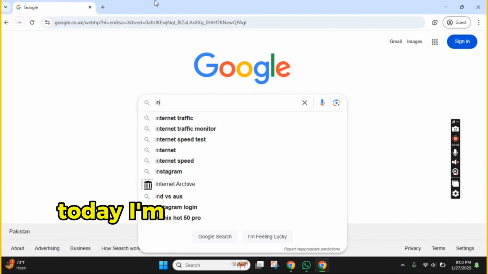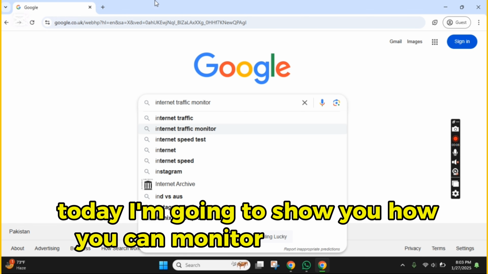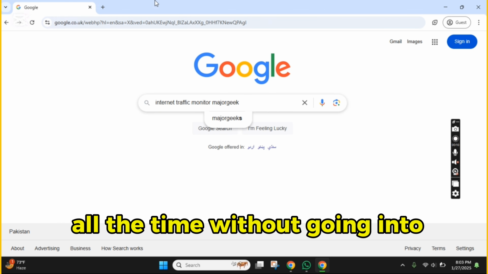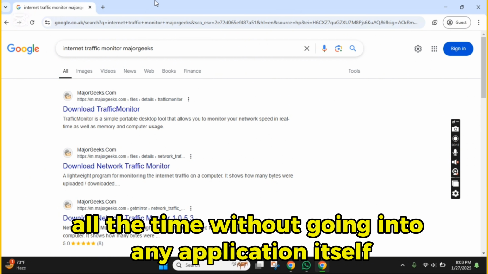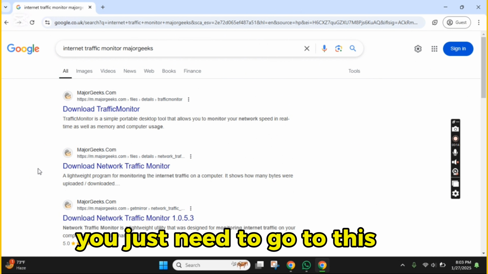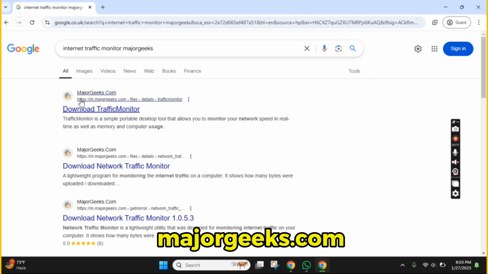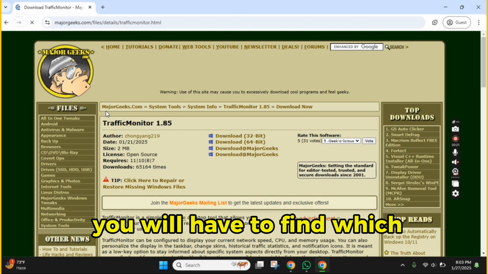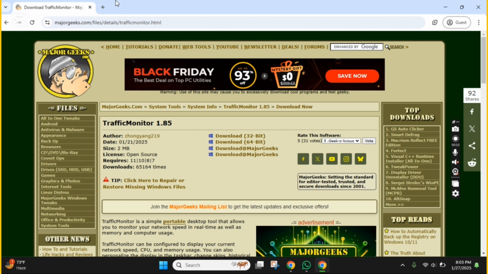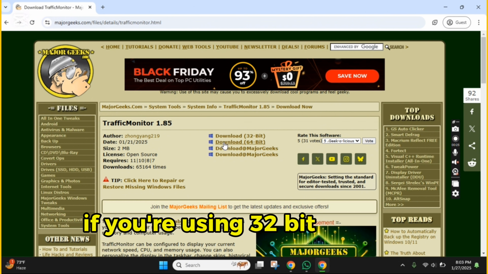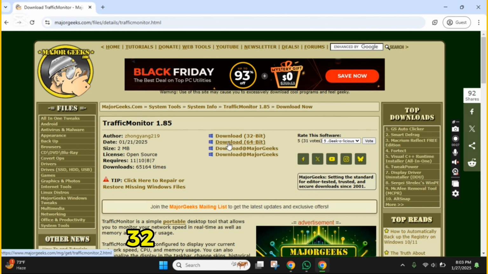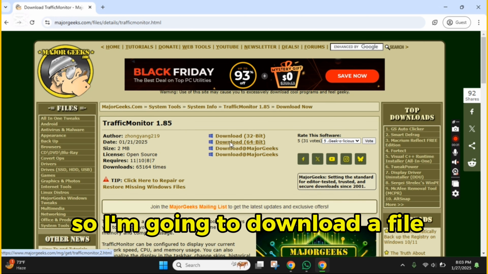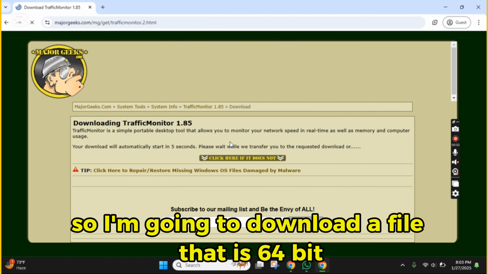Today, I'm going to show you how you can monitor your internet speed all the time without going into any application itself. You just need to go to this link, majorgeeks.com. When you click on that, you will have to find which Windows you're using. If you are using 32-bit, you will have to download a 32-bit file. I am using 64-bit, so I am going to download the 64-bit file.